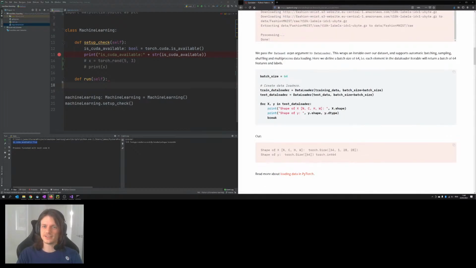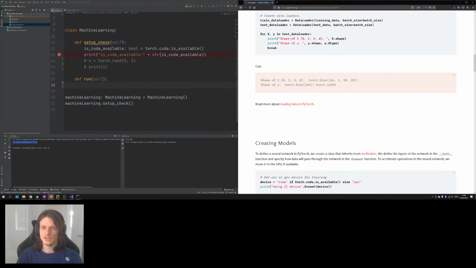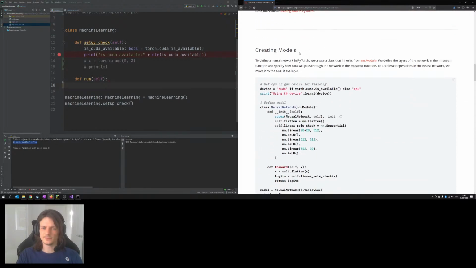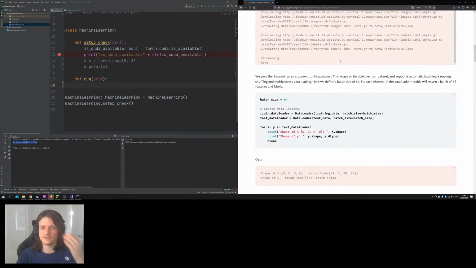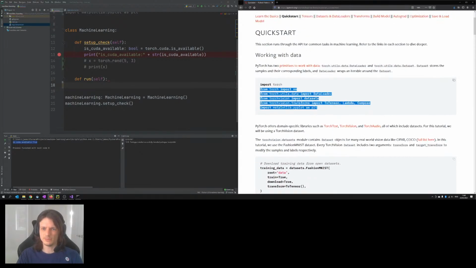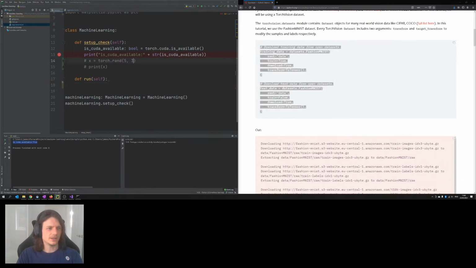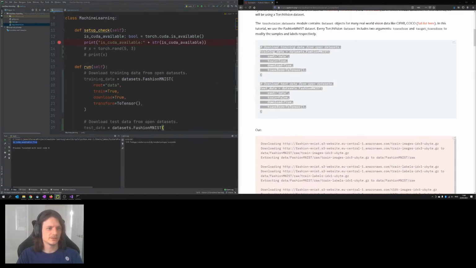So we pass the dataset as an argument to DataLoader. This wraps an iterable over our dataset and supports automatic batching, sampling, shuffling, and multi-process data loading. Here we define a batch size of 64. So we pass it through. And, okay, cool, outputs there. To define a neural network in PyTorch, we create a class that inherits from nn.Module. So let's just try this first, see what actually happens. We've imported all that stuff. Let's put that here. Our training data, what does this return?